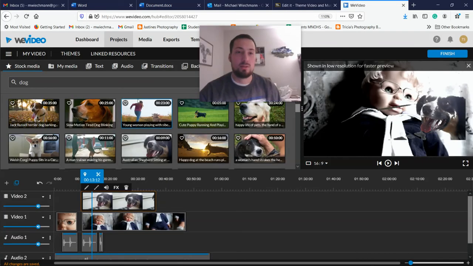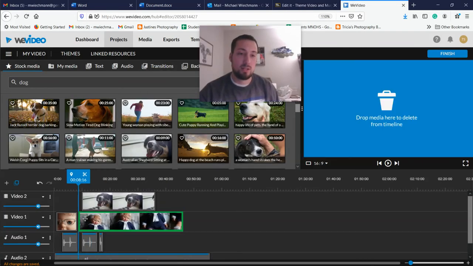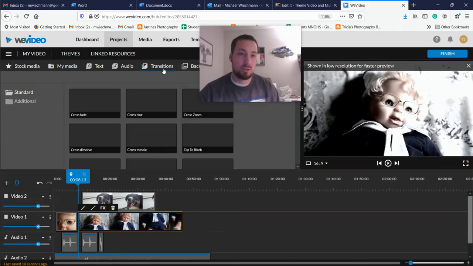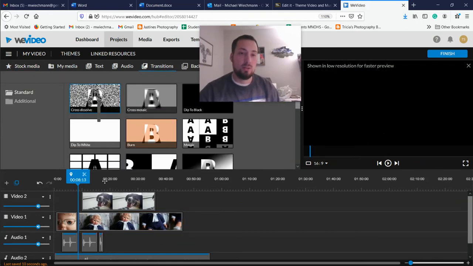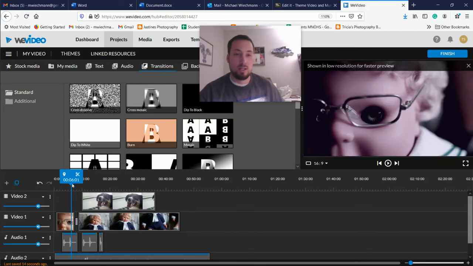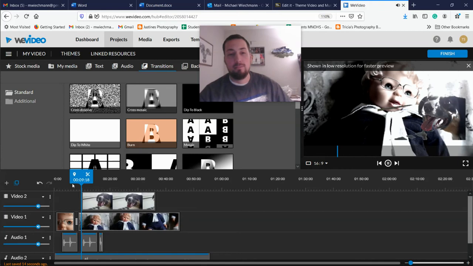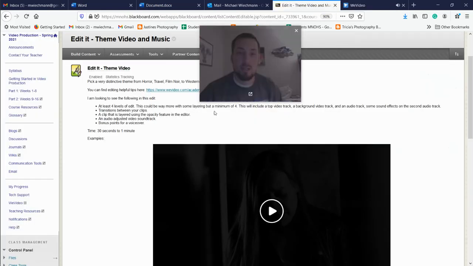Transitions between the clips. So transitions, if I have 2 clips that are right next to each other, I'm just clicking on the transitions tab and trying one that I think will work nicely. And now these clips kind of blend together with that transition. So you can play with transitions.